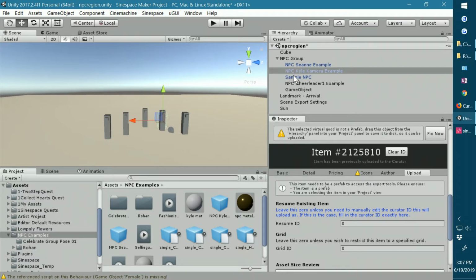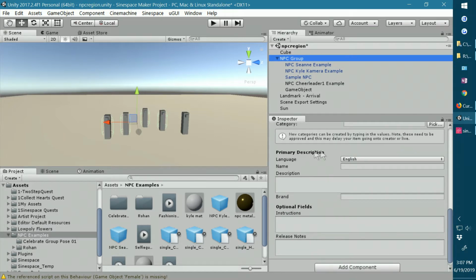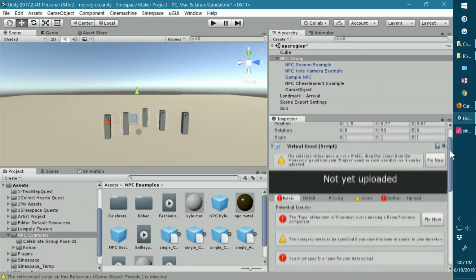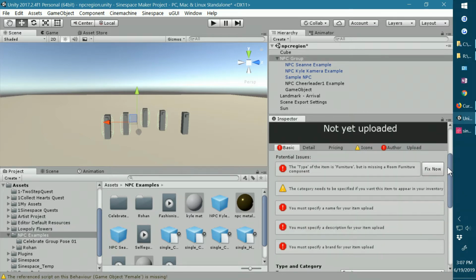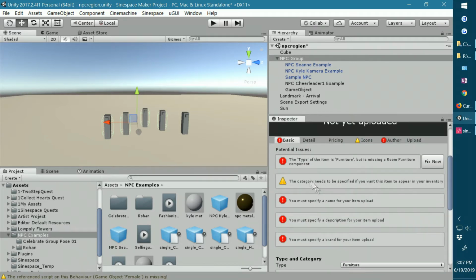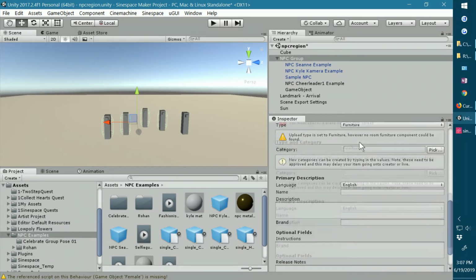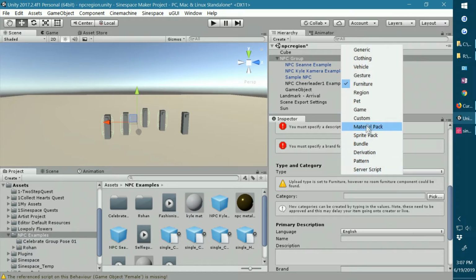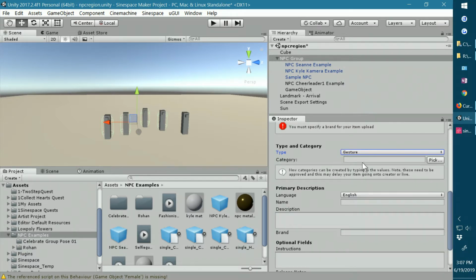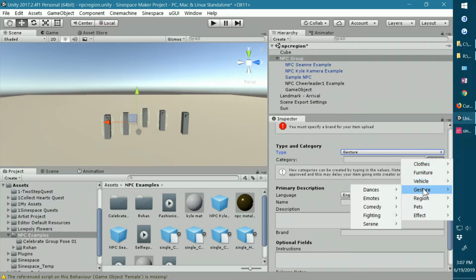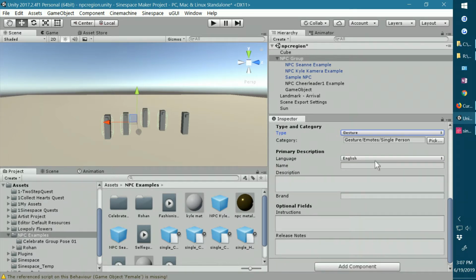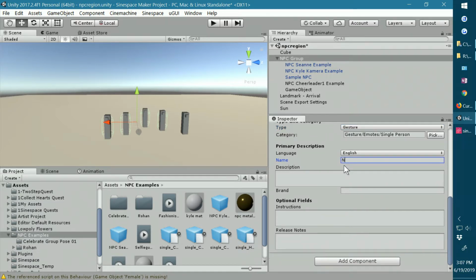Okay, so now we're going to do the same thing with our group, and we're going to make our group spawnable. The way we do that is we choose gesture and we choose a category, and I'm going to choose emotes single person because it's basically one object.